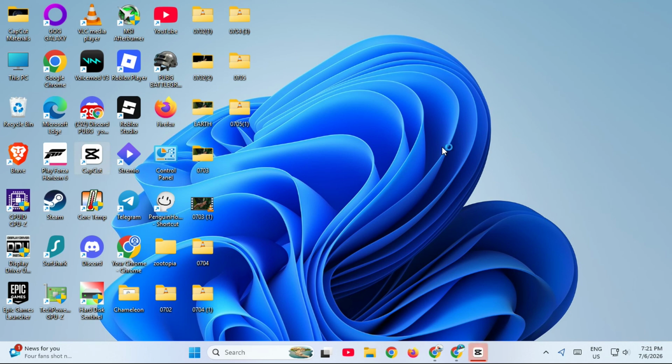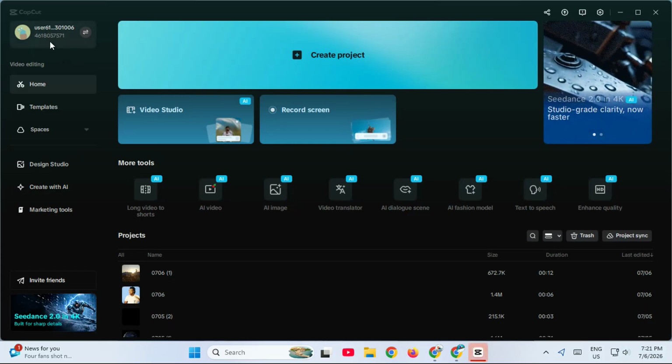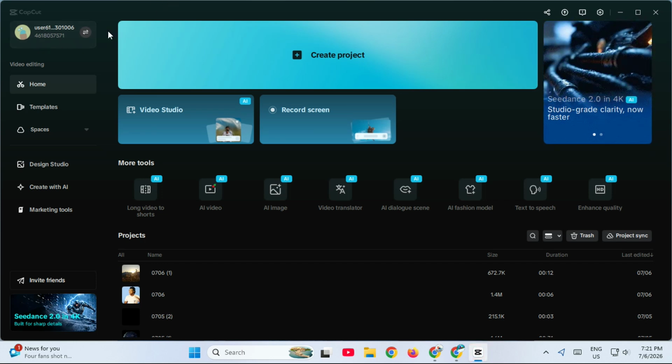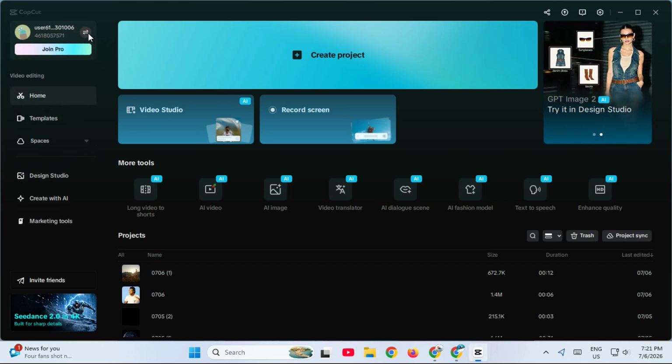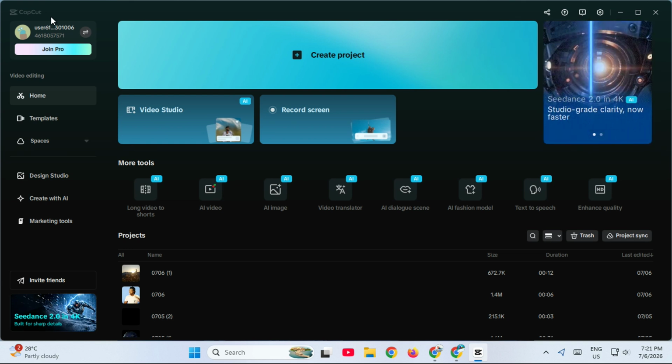Now, make sure you are signed in to your CapCut account. If you're already signed in, you usually do not need to do anything. But if CapCut is asking for authentication or still refusing to load, sign out and sign back in only if the app prompts you to do so. This can refresh your account session and fix loading errors tied to login issues. After signing back in, wait a few seconds and test the app again.